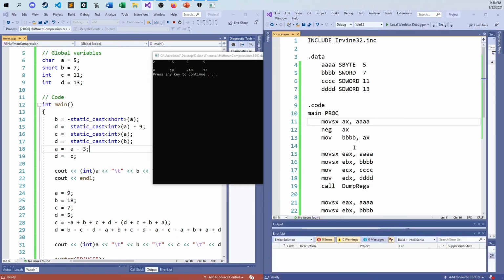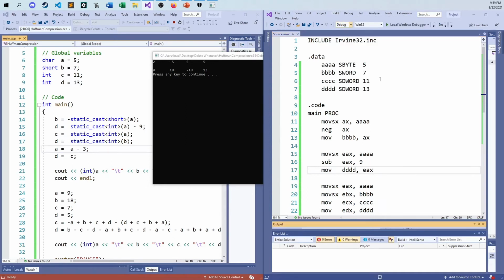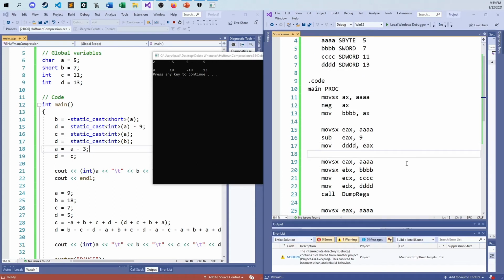So now I just have to carry on doing the same kind of things that I've already been doing. So now I'm going to do a move sign extension because I'm going to take A, which is a character, and I want to eventually turn it into D, which is an int. So I'm going to do a move sign extension into the entire EAX register. I'm going to move A there. There's my static cast. I'm going to subtract off from EAX my 9, and then I'm going to move that into the D variable. Let's make sure that I did everything correctly. Yep, everybody's happy.